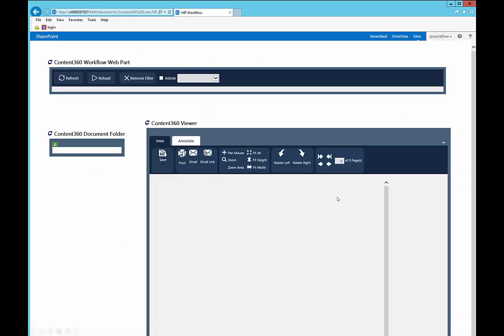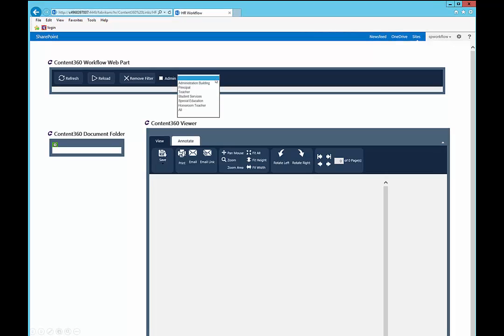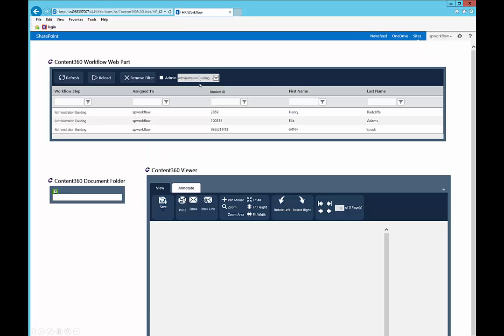So let's take you through a quick example from this workflow process. This process goes through a number of different steps. Here are all the different steps, and I know in the back that's going to be impossible to read, but it could go to the administration building, to the principal, to the teacher, to special services, just depending upon what information is on that form. That's going to depend upon the routing mechanisms. So we're going to take a look at all the documents in the student administration building in their workflow.